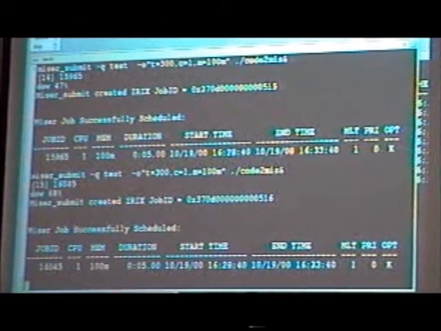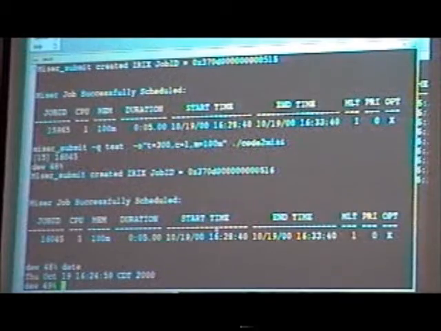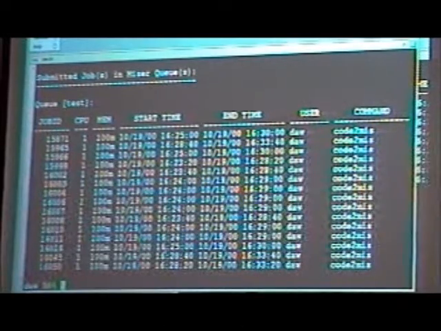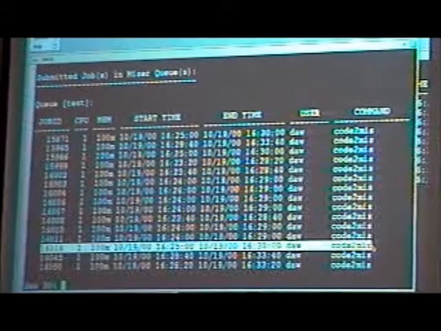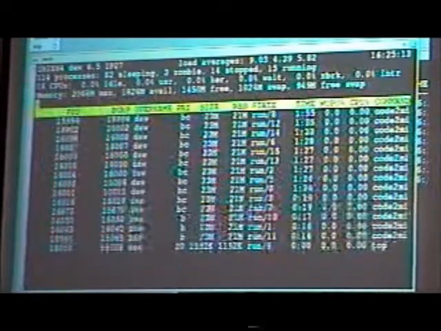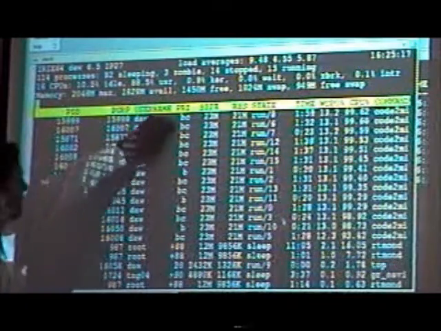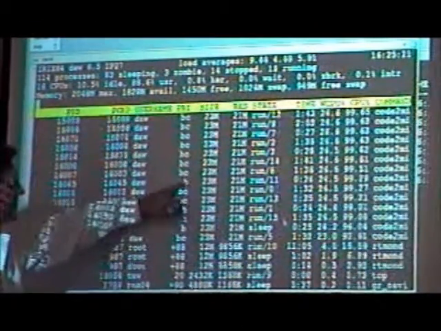Okay, there's some that are going to come in at 1628. So if I do a date, I'm in 1624, miser_QInfo -A. I now have a couple that are going to run at 1625. This particular one is going to go critical at 1625. Now if I bring up top, I can now see the ones that were scheduled as batch critical, but there are some that are running opportunistically.